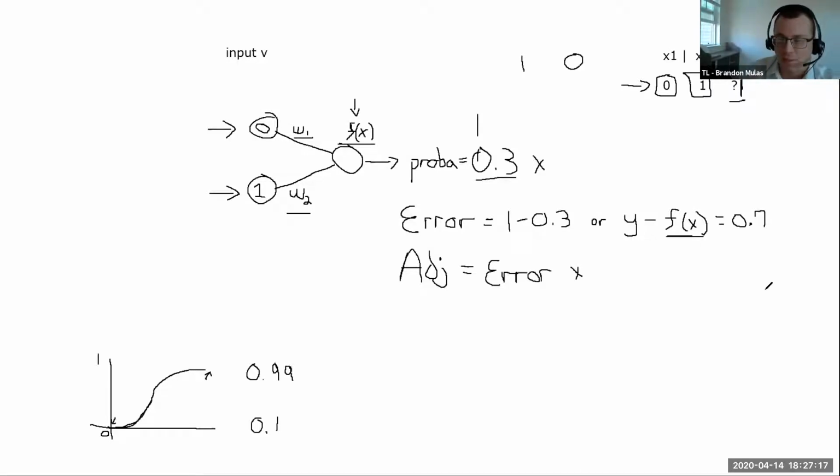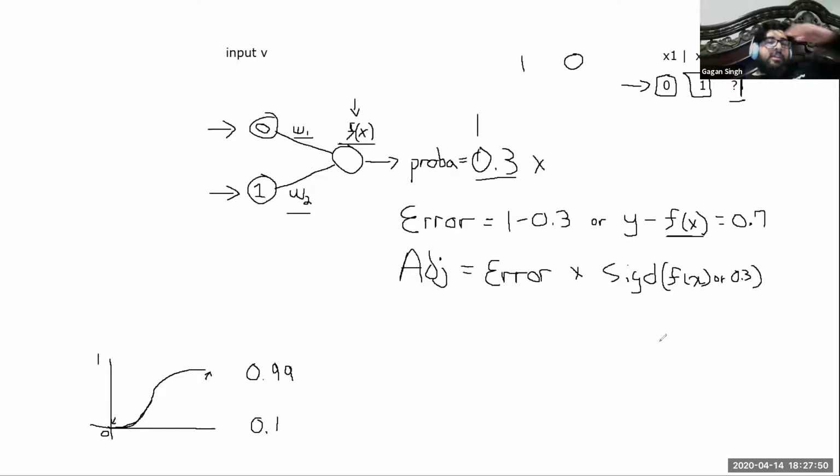Okay, we're taking the error times the sigmoid derivative. I don't want to write this. We'll just say the sig d of the activated outputs, or our probability here, which in this case evaluates to literally 0.3. Okay. Is that activated probability another word for prediction? Yeah, it's literally this number.